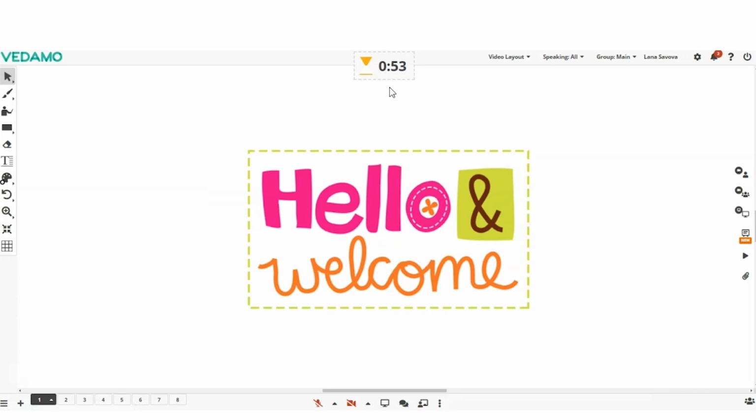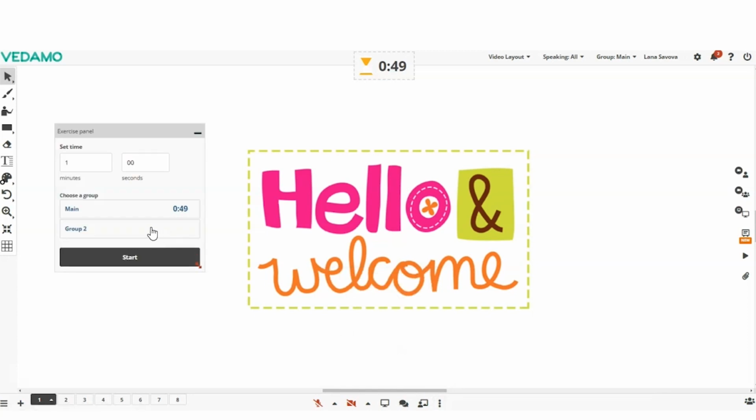The timer can be independently set for every group in case there are multiple groups in the classroom. Therefore, you need to set it up for each group individually. From the timer box, you can add or remove minutes, pause, or remove the timer altogether.